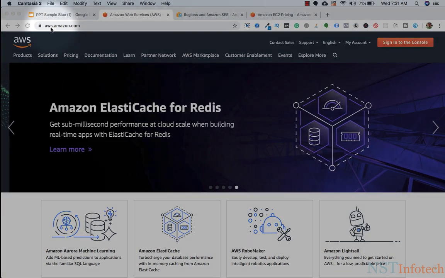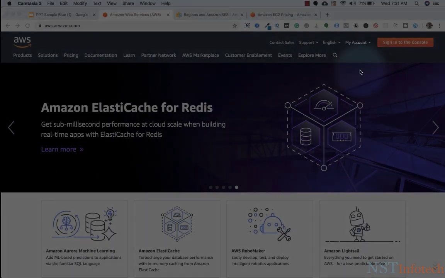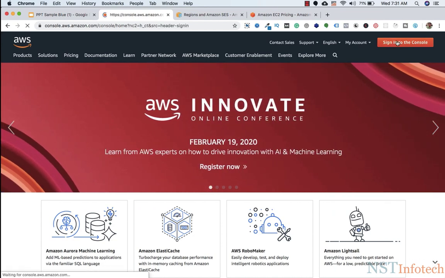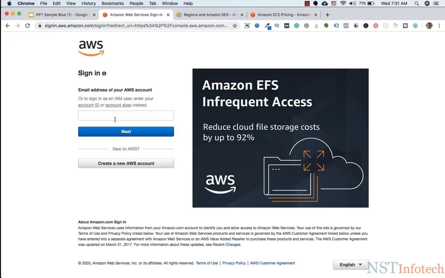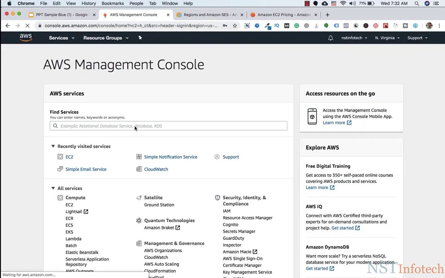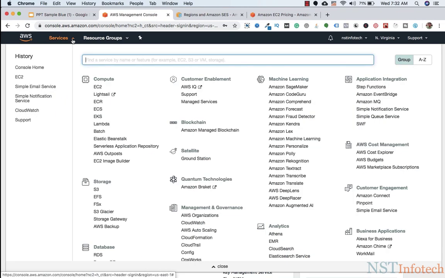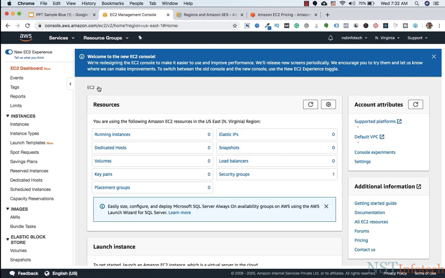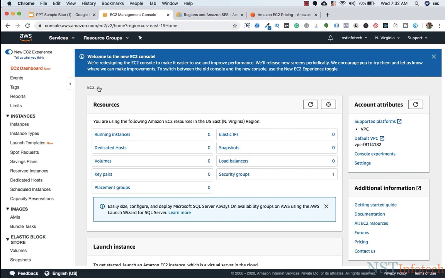So for that, we need to go to aws.amazon.com, and here we need to click on sign in to the console. Here we need to put the username and password. So I'm pausing the video. So I'm logged in into my account. Here we need to click on services, and we need to click on EC2. If the account is new, all this will be 0 like this.